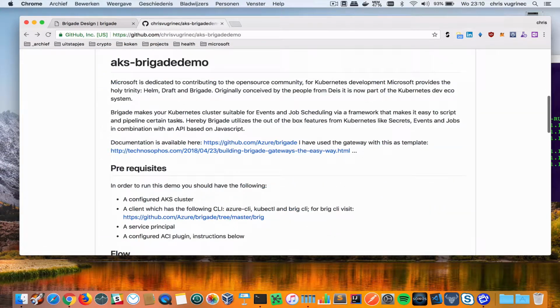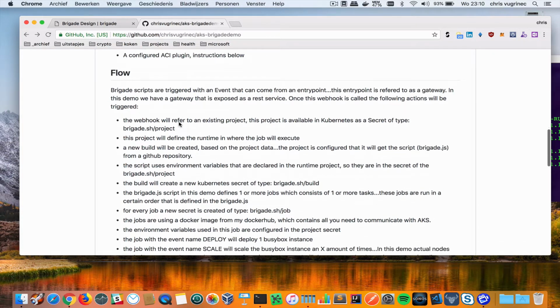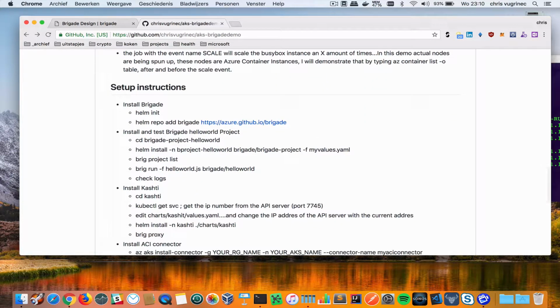And here you see that I've documented quite a lot. This is the flow, what's all happening under the water. And this is the installation instructions. So I already did the Helm init. I added the Brigade repository on my current AKS deployment. Now I'm going to install and test the Brigade Hello World project.